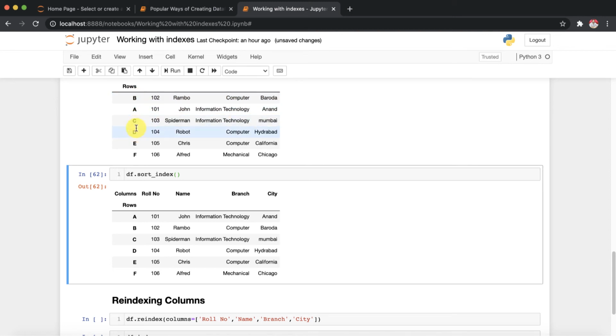My index will be sorted based on A, B, C, D, E, F. So the sort index function will sort your records based on the index.